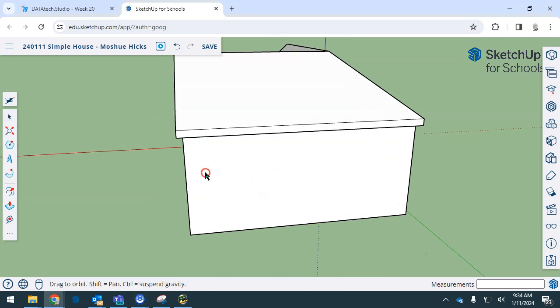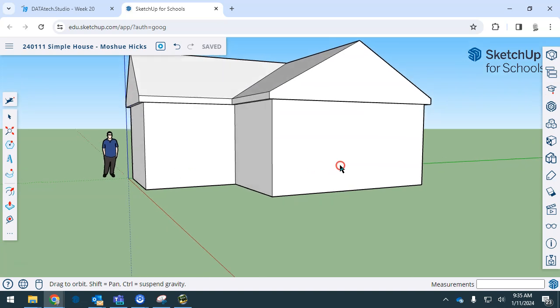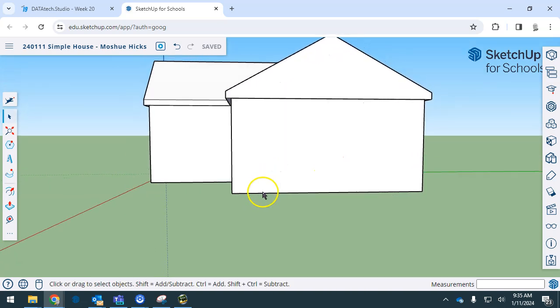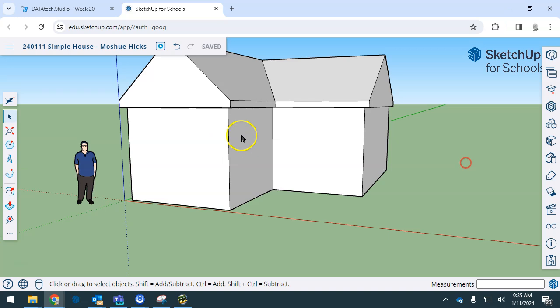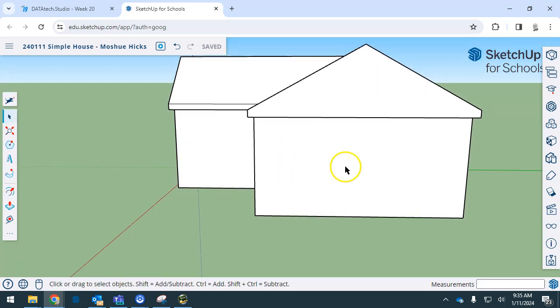Now we're able to add a couple more architectural details. So what I'd like us to do is to put the door on the front right here. So not on any of these walls, but on what we're calling the front of the house. So we need to make a door, and please remember as you're making doors and windows that you don't want to be too close to the corners.